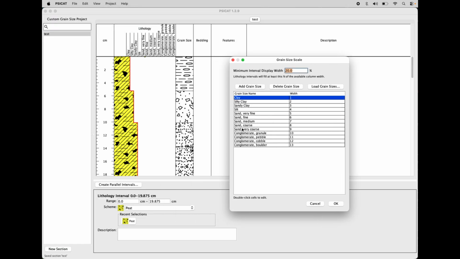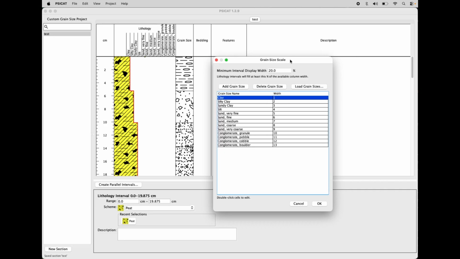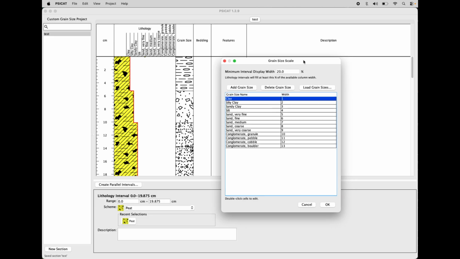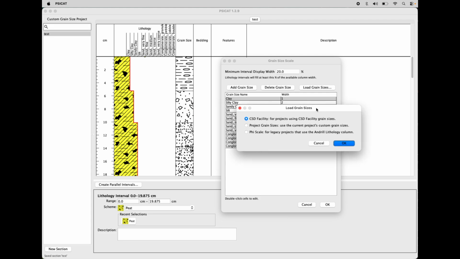Now, there are 2 ways you could do this. One way would absolutely be to delete all of the existing grain sizes and add new ones, or delete 10 of these and just update the names of these 3 and use widths 1, 2, 3. But there's a simpler way than doing that all manually. You can derive a grain size scale from the project's grain size scheme. And you do that by clicking Load Grain Sizes.